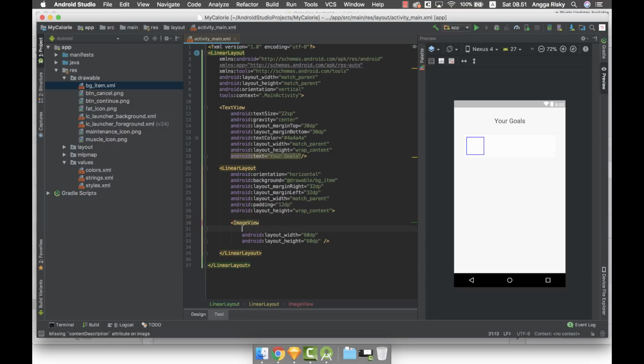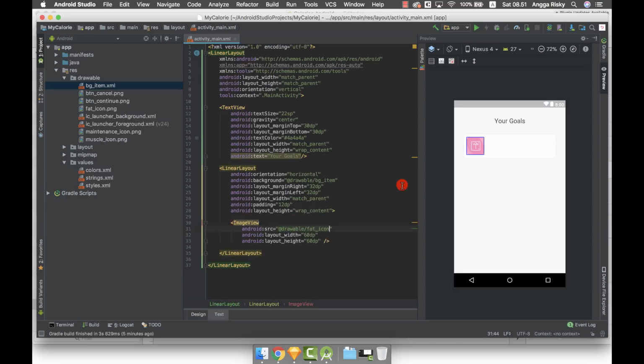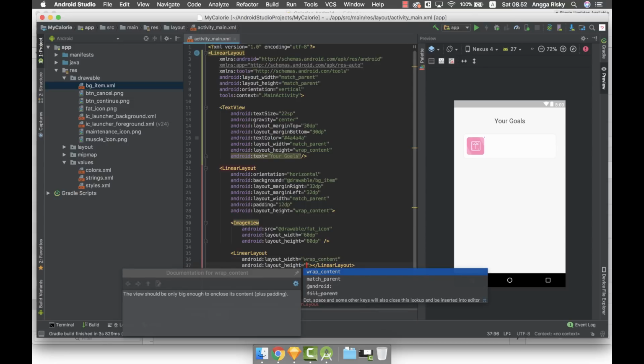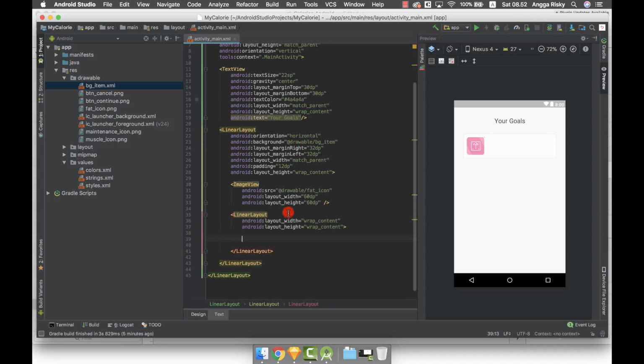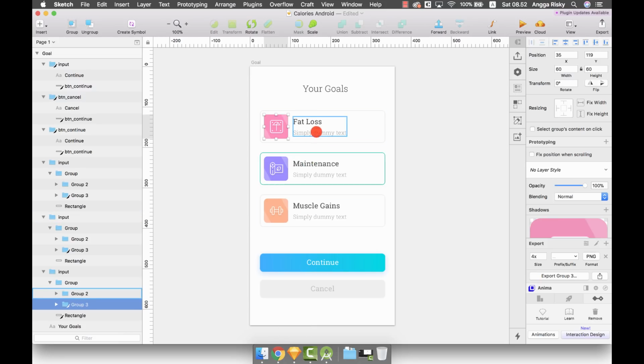And this is for the image, so it has to be background resource fat icon. Yeah, looks cool, right? And then we need to create another linear layout here, wrap content, and this is for the text. Don't forget to set the orientation to vertical because we got the top one and we got the bottom one.